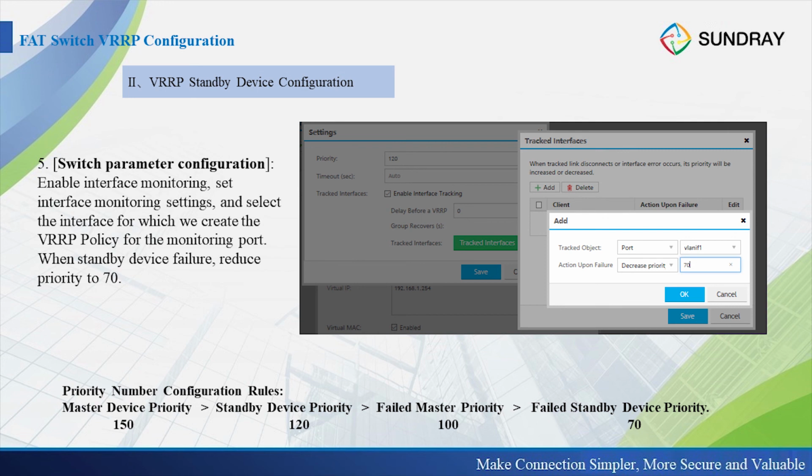So for this switch parameter configuration, we need to focus more on the priority number. The master devices priority 150, standby devices priority 120. And when the master devices break down, it will reduce the priority to 100. At this time, the standby devices priority will be bigger than the failed master priority. So it will change to the new master.